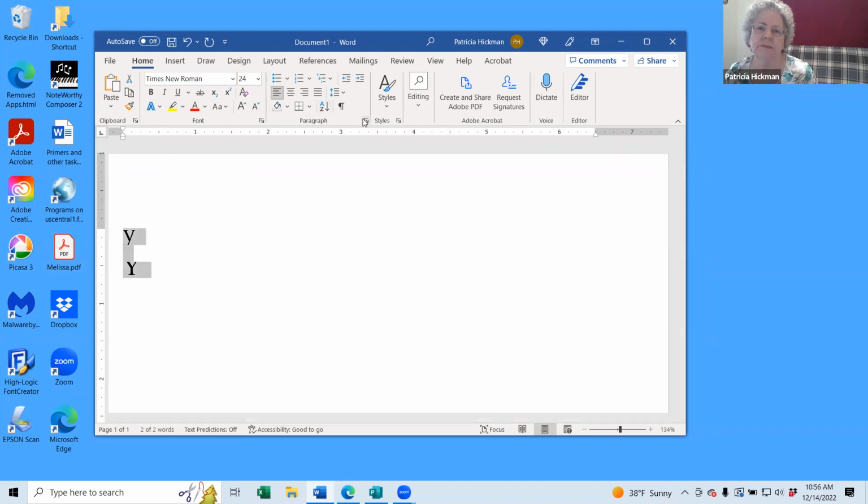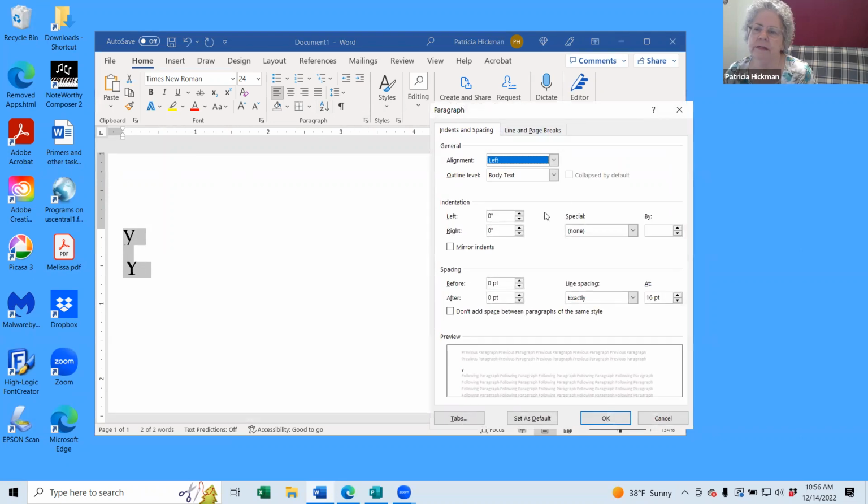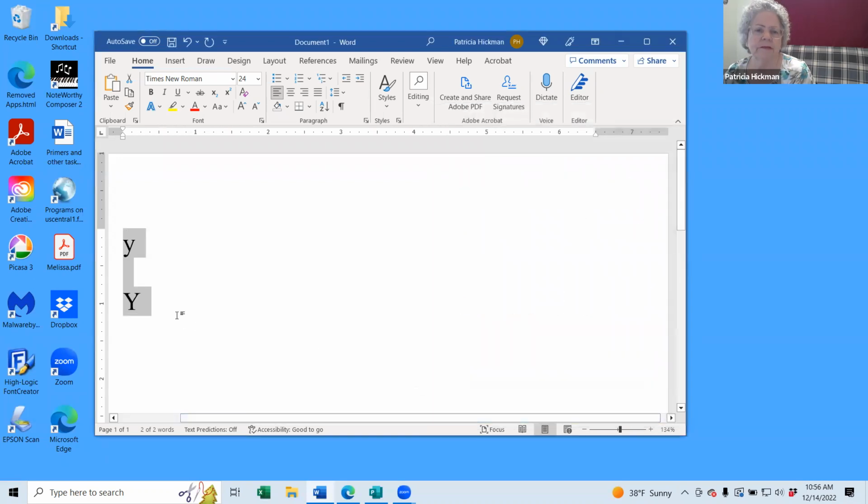So we're going to go to paragraph. And down here is the line spacing. It's set on 16, which is what I use normally. But you need to have line spacing that's a few points greater than the size of your font. We picked 24. Let's go to 28. That'll be great. Now you can see the entire letter. So remember that when you're changing the font size, you need to change the line spacing also.